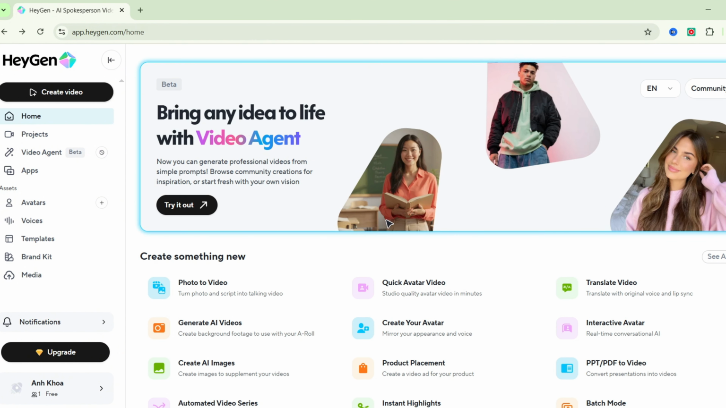After creating your account, you'll enter the HeyGen dashboard. This is where you manage everything: videos, avatars, templates, and projects. It's like your own mini video studio, powered completely by AI. The next step is to choose your avatar, the virtual character who will appear in your video and speak your lines. So, what is an avatar?